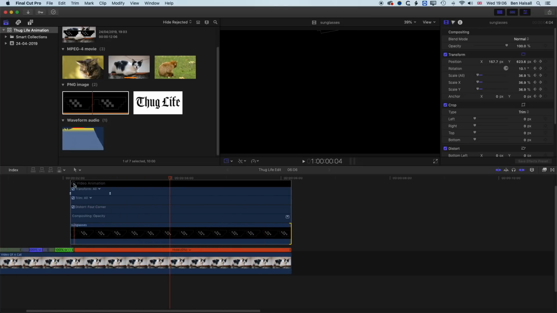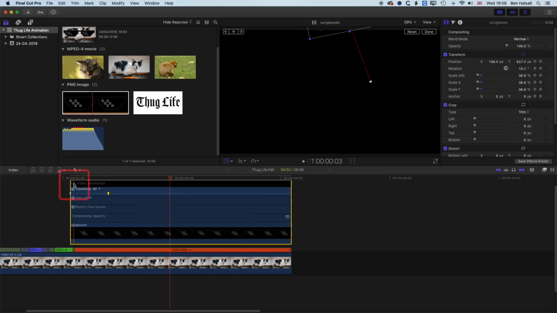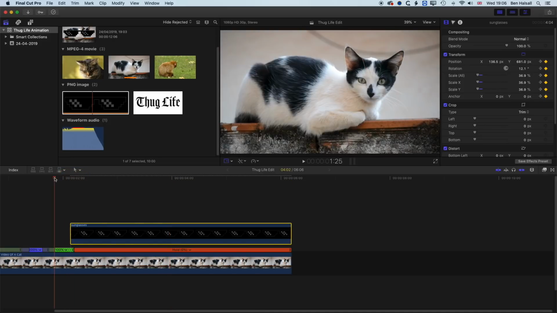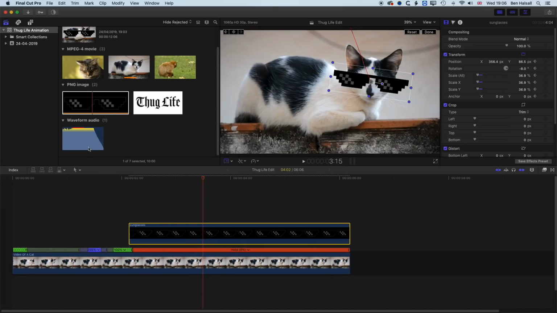So we've shown the video animation options there, and we can slow down and speed up our animation by moving these further apart or close together, and we can close that little window by clicking the cross here. So now we'll play this, the sunglasses come on, and now we will drop down our music.